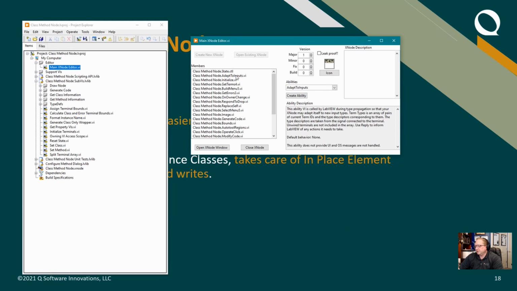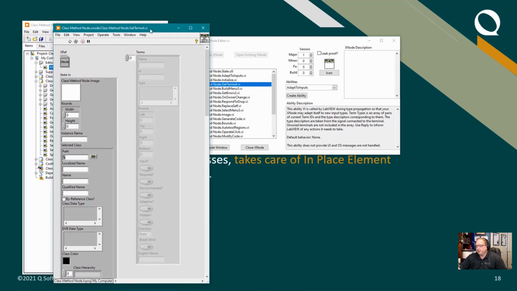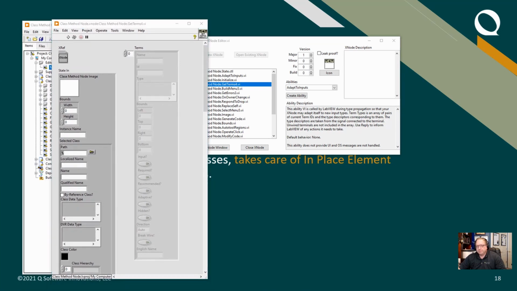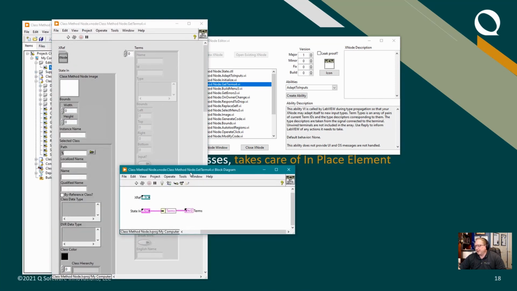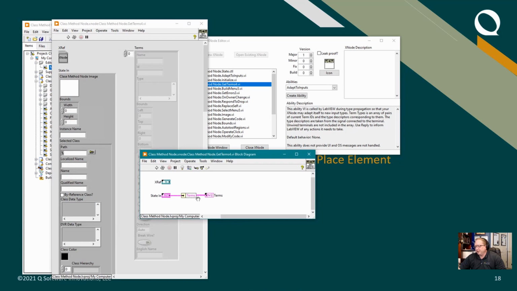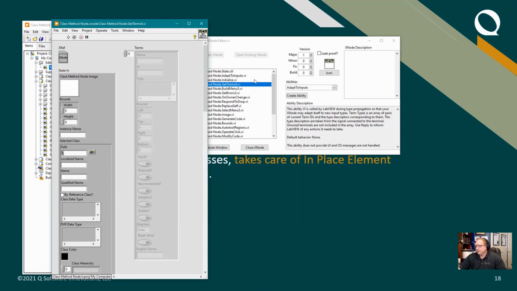If you look, some of the more important things I have are the state, adapting to input, and what it looks like on initialize. Some of these, like terminal, if you double click on them, open the VI so that you can look at it. Some of these, like get terminals, I'm just reading the current state of the terminals from my state cluster.